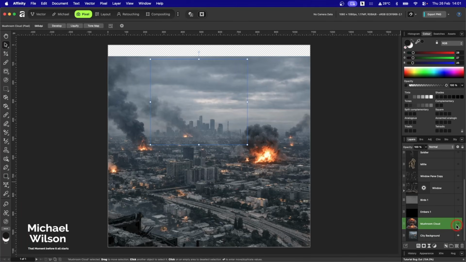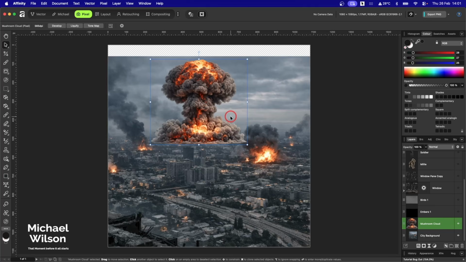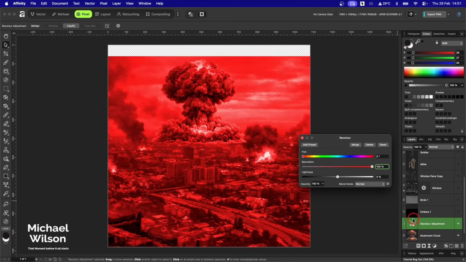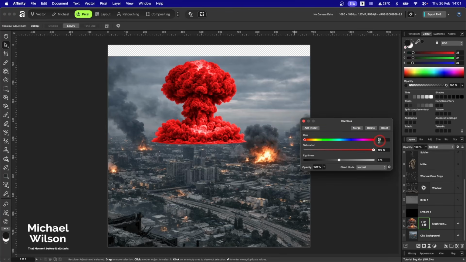The first picture we're going to add is this picture of our mushroom cloud here, and we need to blend that in a little bit better. So we're going to add a recolor to the mushroom cloud. Let's just clip that to the mushroom cloud, and we're going to match it with this color here. So on our recolor, we're going to use maybe 217 and 13 to match that in a little bit better.